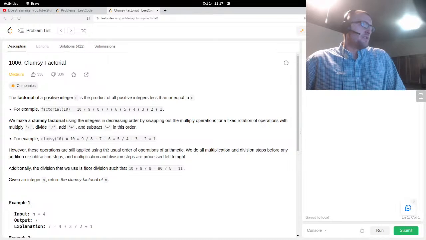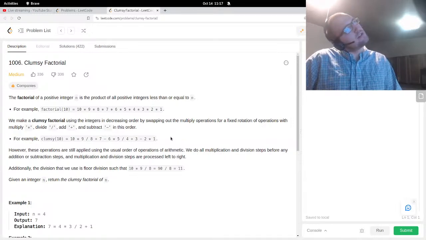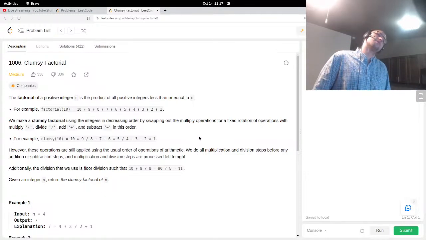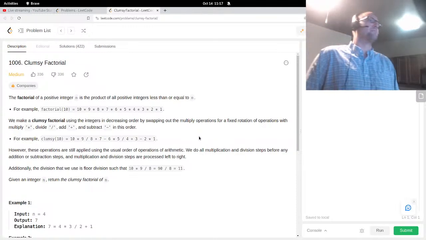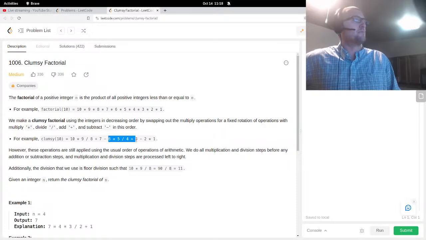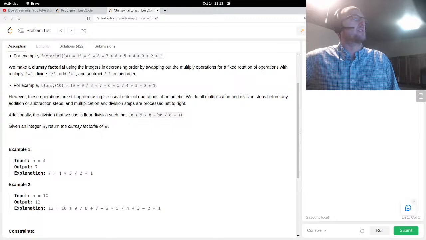However, these operations are still applied using the usual order of operations of arithmetic. Do all multiplication and division steps before any addition or subtraction steps, and multiplication and division steps are processed left to right. So we do multiply, then divide, then add, then subtract, then multiply, then divide, then add, then subtract. Additionally, the division that we use is floor division, such that 10 times 9 divided by 8 is equal to 90 divided by 8, which is 11. Given an integer n, return the clumsy factorial of n.